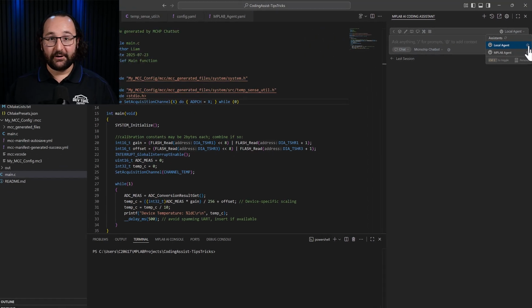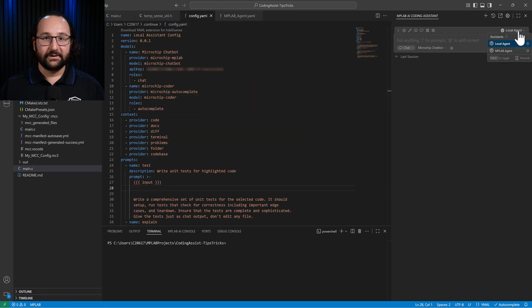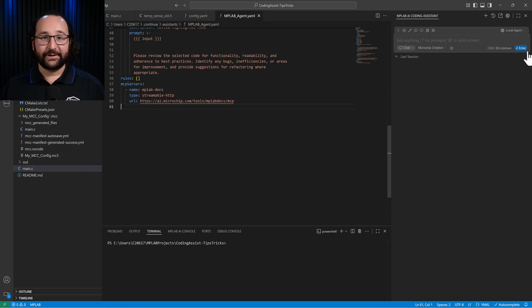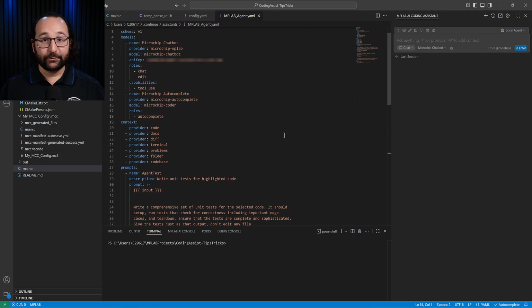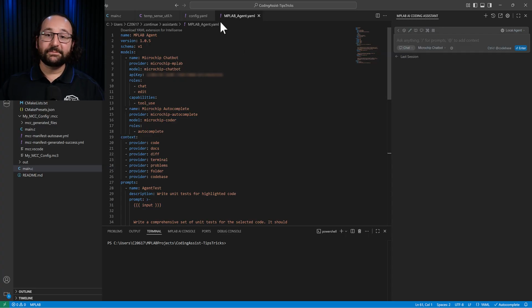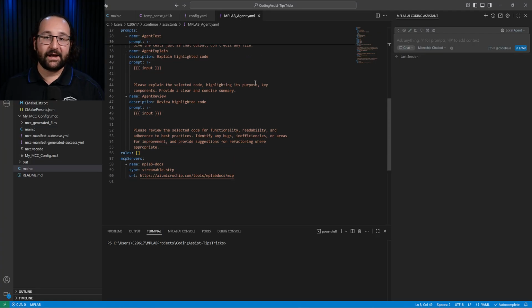So that's this cog icon. It opens a YAML file. This is the config file where you can add custom prompts, new models, adjust roles, add rules, and importantly, update the API key for our chatbot or the MCP server info for ours and for other servers. If you need to mess with any of that, it'll all be here.